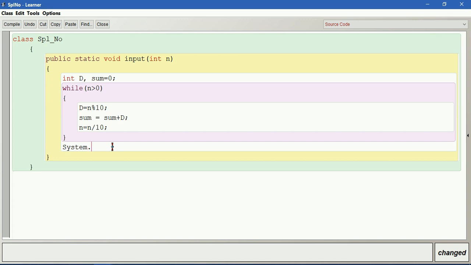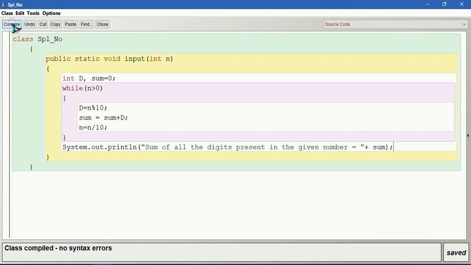System.out.println of "sum of all the digits present in the given number is equal to" plus sum. So let us compile this. No syntax error. Let us run this program.